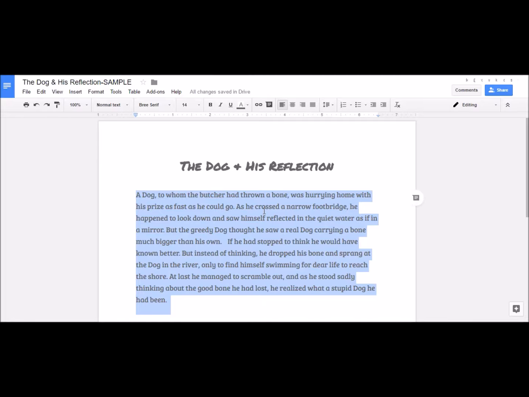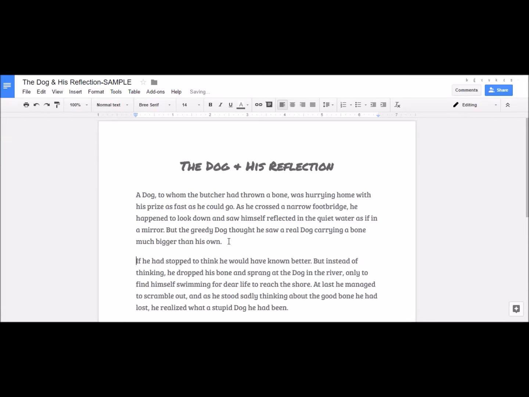Perfect. Oh, now we have to separate paragraphs. The second paragraph begins right here before the word "if." So you click so that your cursor is right before the word "if," and then you just hit the enter key. Okay? And that's done. It separates them. Now you have 2 paragraphs. I'm going to indent both paragraphs by clicking the tab key. So I'm going to click right here before the A and click tab.